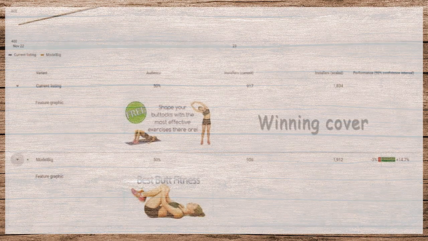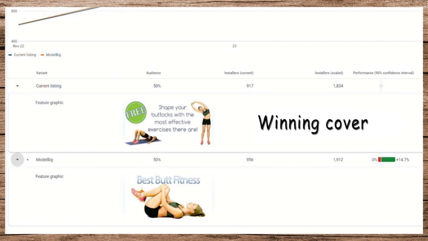Be sure to conduct your localized A/B testing. Do not forget. Okay, a winning cover again, this time Best Butt Fitness. Yes, it's a funny name. It's one of my fitness apps, and as you can see, the clean picture with only a single model in it is pretty straightforward. It looks much nicer, and also the test proved us right, it gets better results.